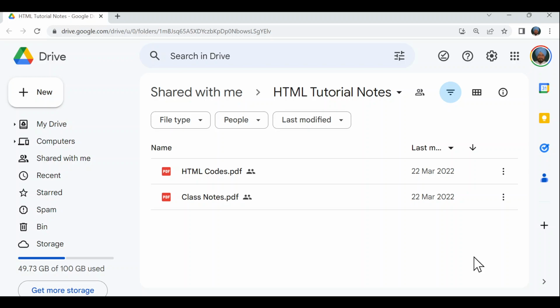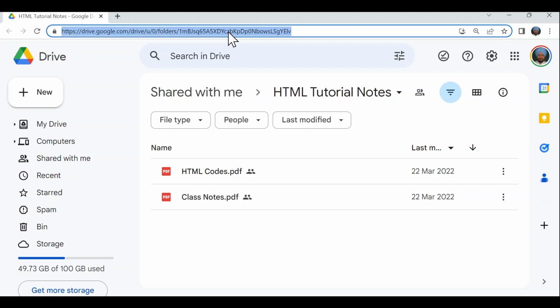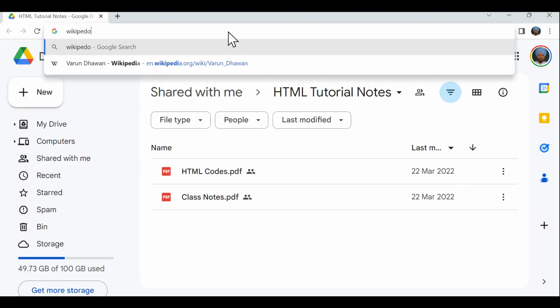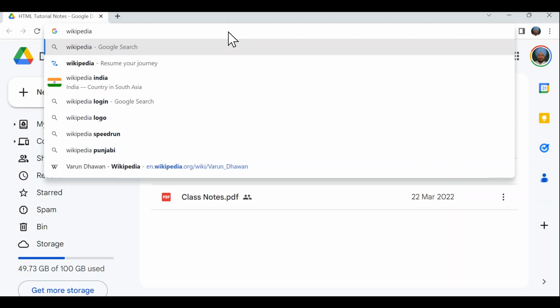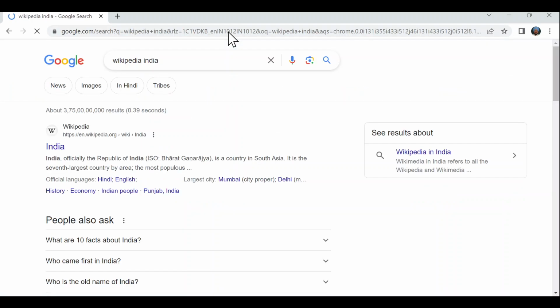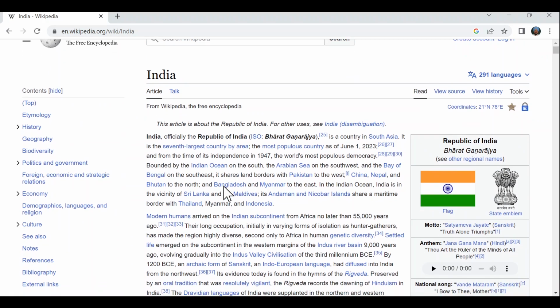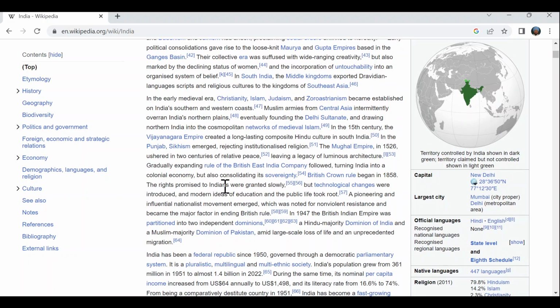Because the basic language is HTML, you should know it. If I am searching Wikipedia and India, it throws me a page which has written something about India. And you can see these are the things written, the content.